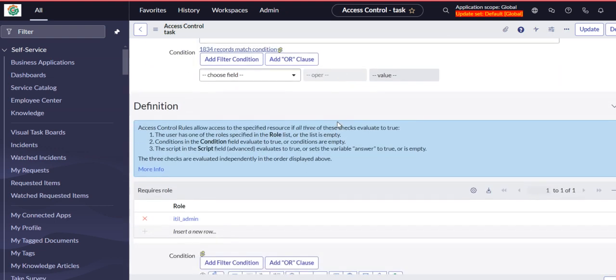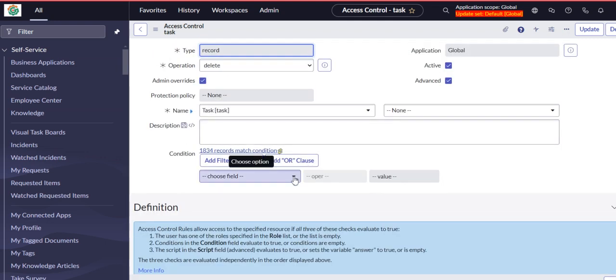Scripting is also given, and conditions are already there. Why do we mention conditions? Because record access is there for particular people, but field access you shouldn't give to everyone. Field access should be restricted.